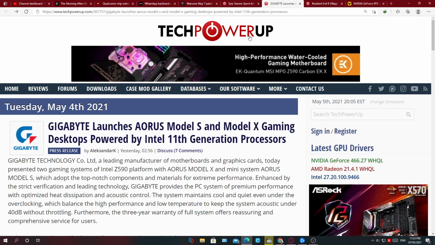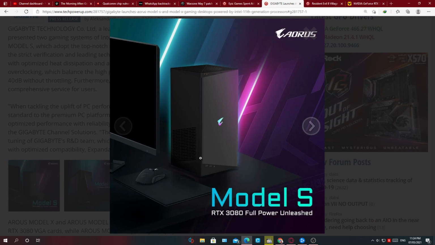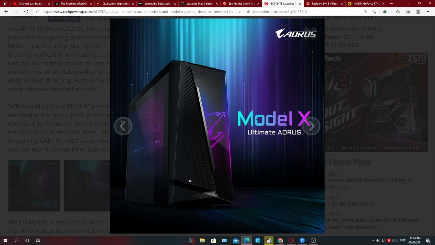Next, back to some tech news. Gigabyte launches Aorus Model S and Model X gaming desktops. So Gigabyte has taken notes from Tesla's notebook in their naming schemes, at least, because these gaming systems look nothing like cars. The Model S looks like an Xbox Series X console, and the Model X looks like a regular gaming desktop pre-built tower.